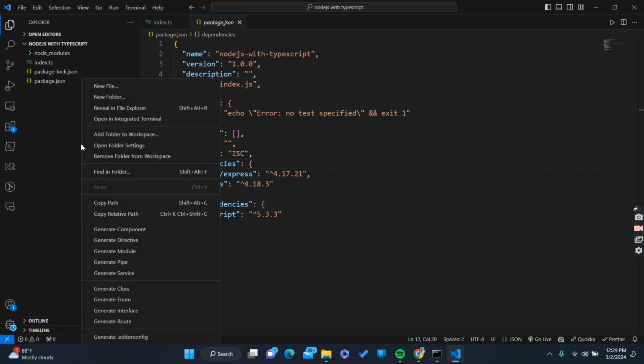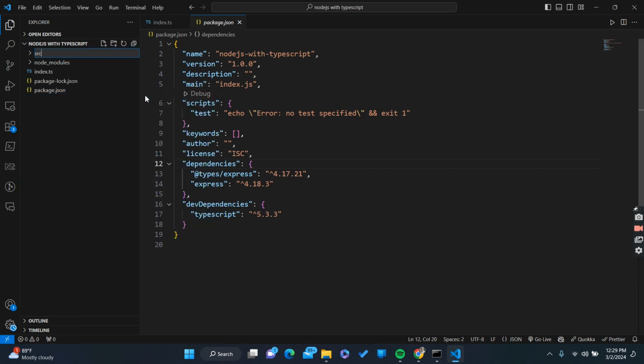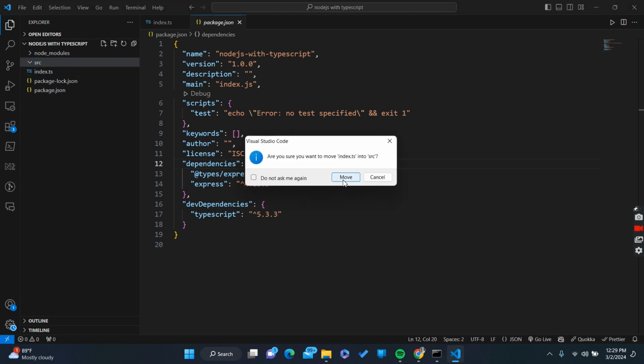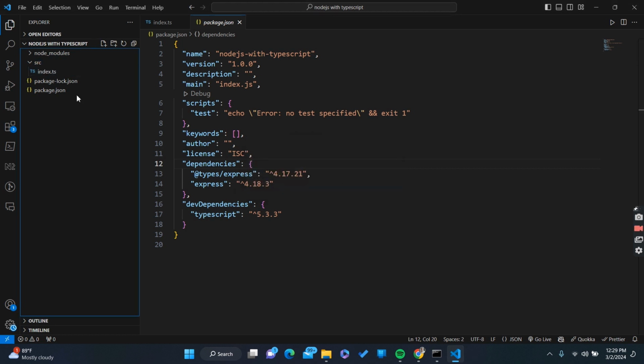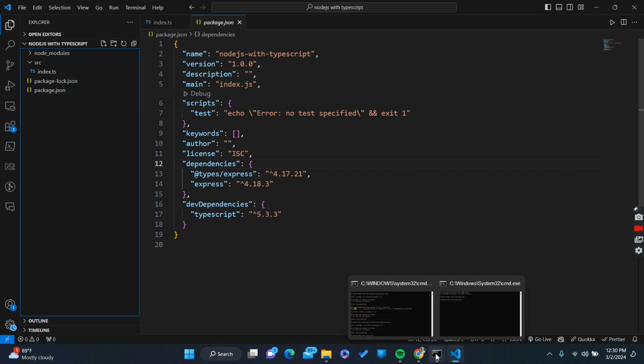Now let me create a src folder, that means source. I'm moving this index inside the src folder. Now we have this inside that. So we installed Express, right? Let's add the boilerplate here.